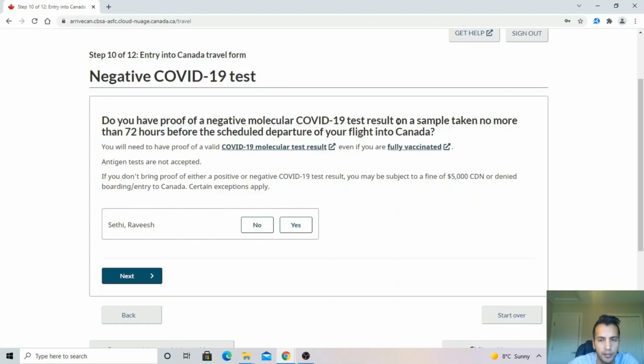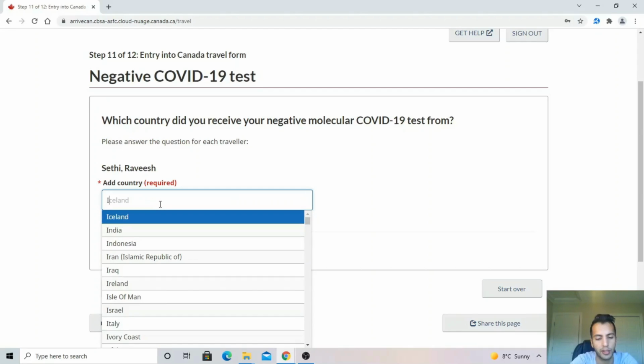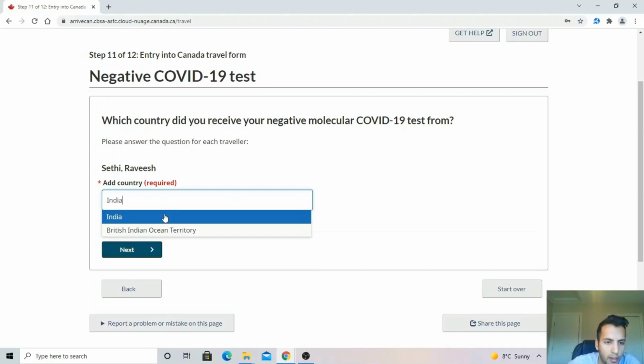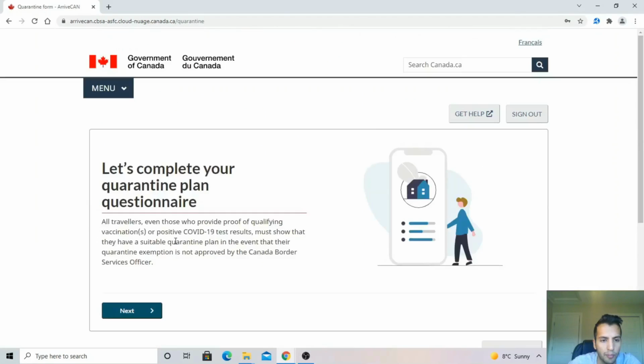So this, if you already got your test, just say for example you got your test done right at that 72 hours mark, and you're filling this ArriveCAN like 24 hours before your flight, then you can just click yes and attach that test here. And again, this has to be the last country you're departing from. So as I said, in this video I put India, so I'm gonna put India here. It's just asking your history, if in the last 14 days you traveled to another country. If you did, just click yes and mention that. Just for the video, I'm gonna put no.